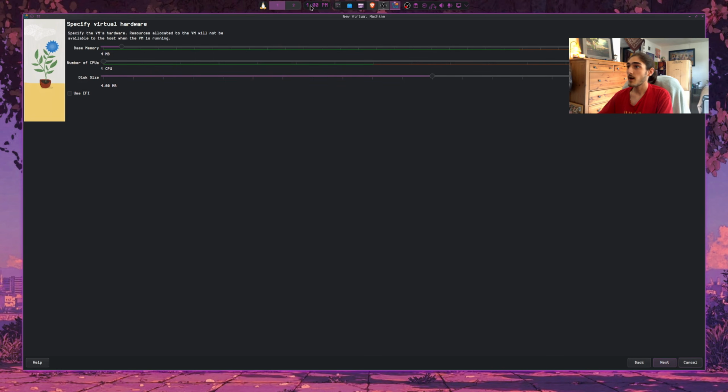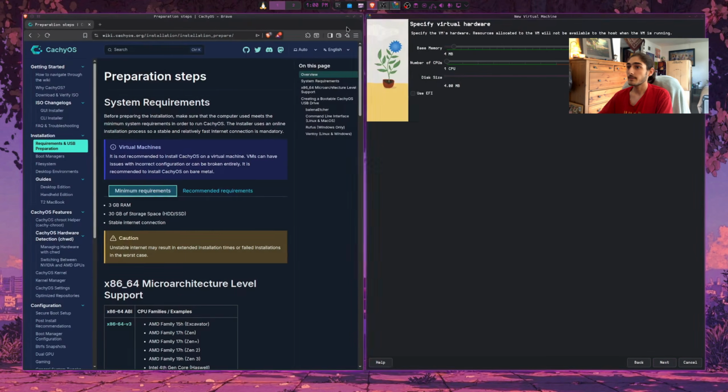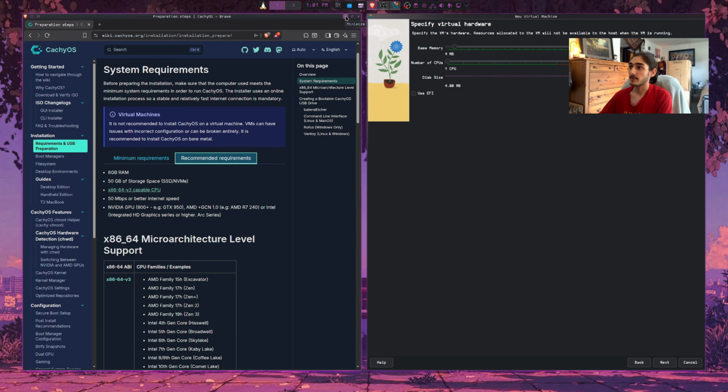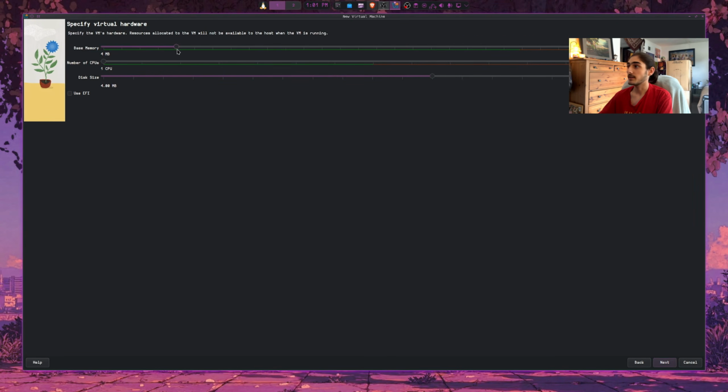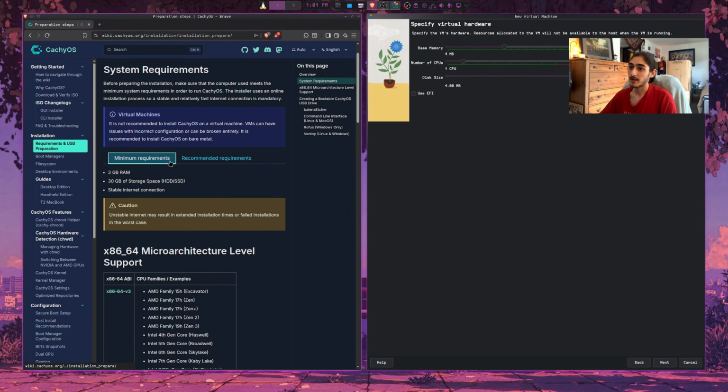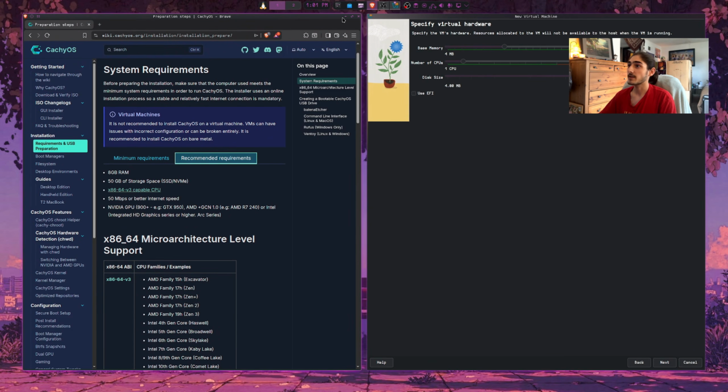Next, the requirements. As we mentioned before, the minimum is 3 gigabytes, the recommended is 8, so I'm going to go ahead and give it about 8 gigabytes of memory. I'm going to give it 2 CPUs, and I'm going to allocate 30 gigabytes, as it says in the recommended for the minimum. I'm just doing the minimum because I don't have a lot of space on my drive.